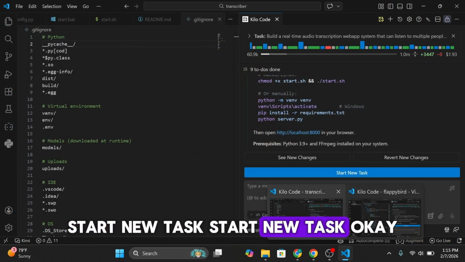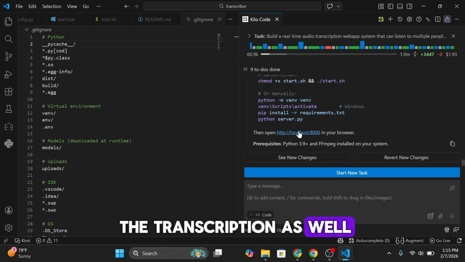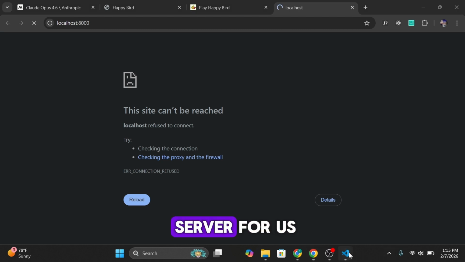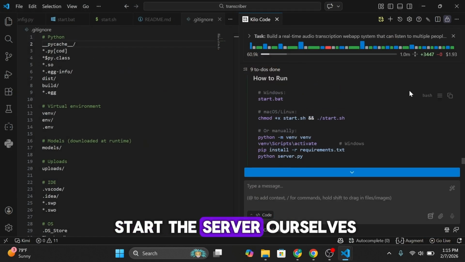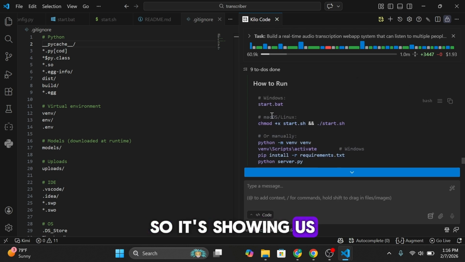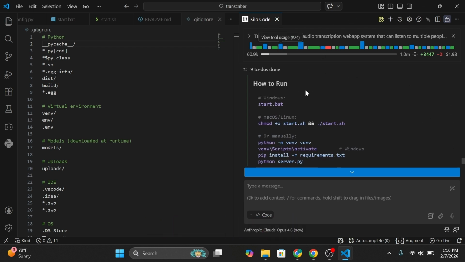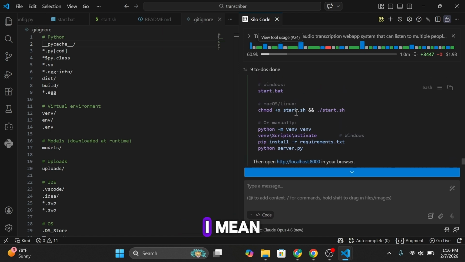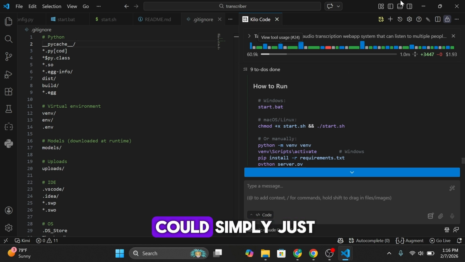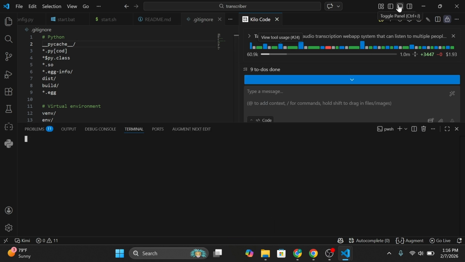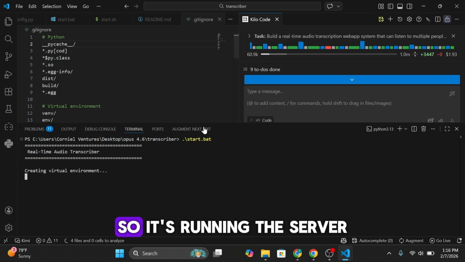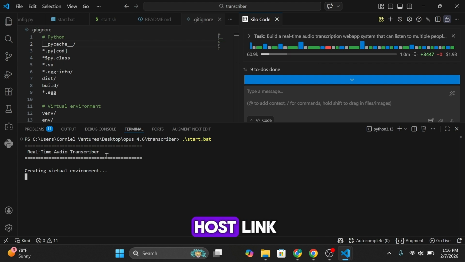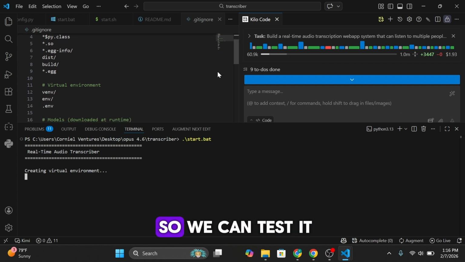Okay, so it finished with the transcription as well. Let's see. Wait, is it? No, it's not running the server for us, so we'll have to start the server ourselves. It's showing us how to start it: start the bat file. Right, I mean, why go through all of that when I could simply... So it's running the server. Let's just wait till we see the localhost link, and then it means it would be live, so we can test it.